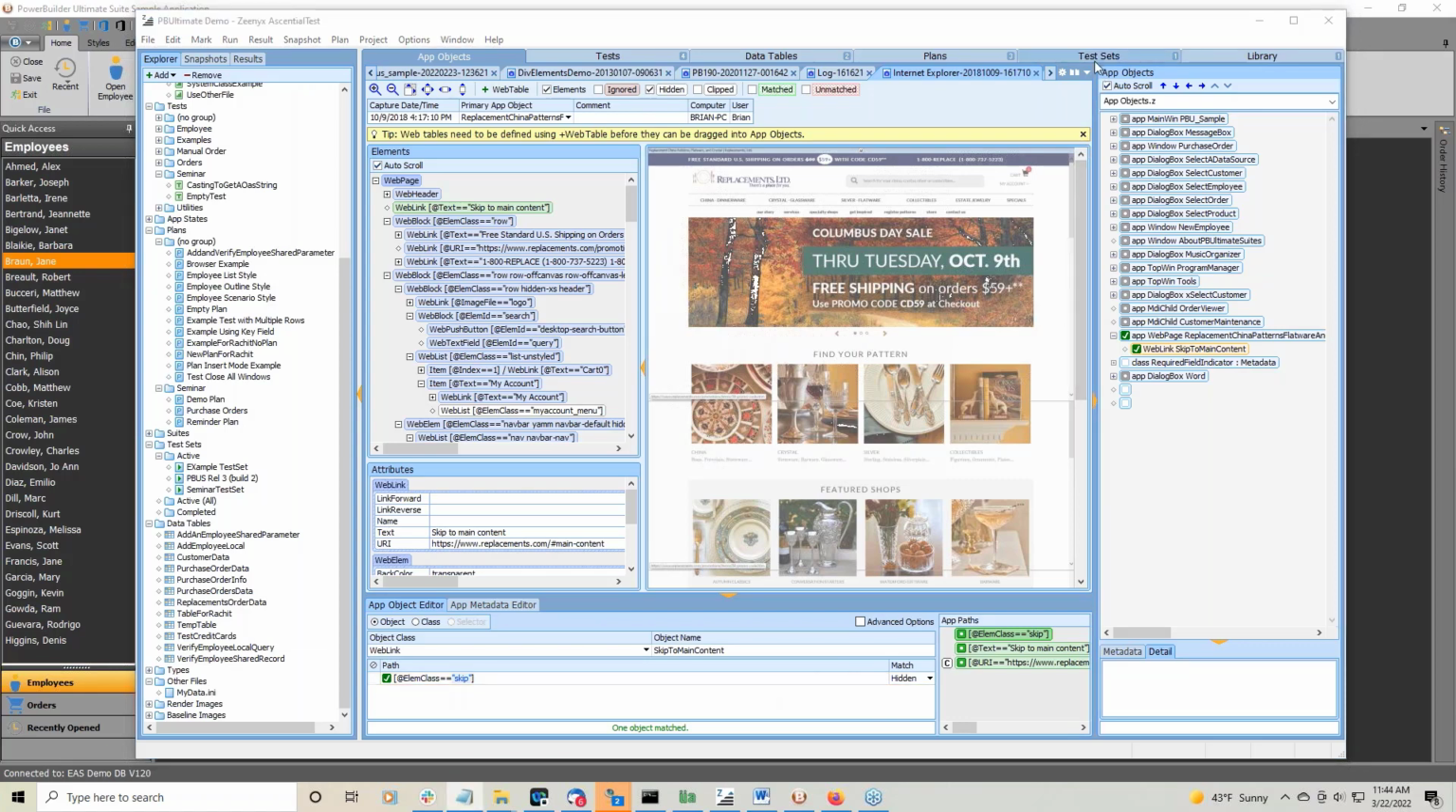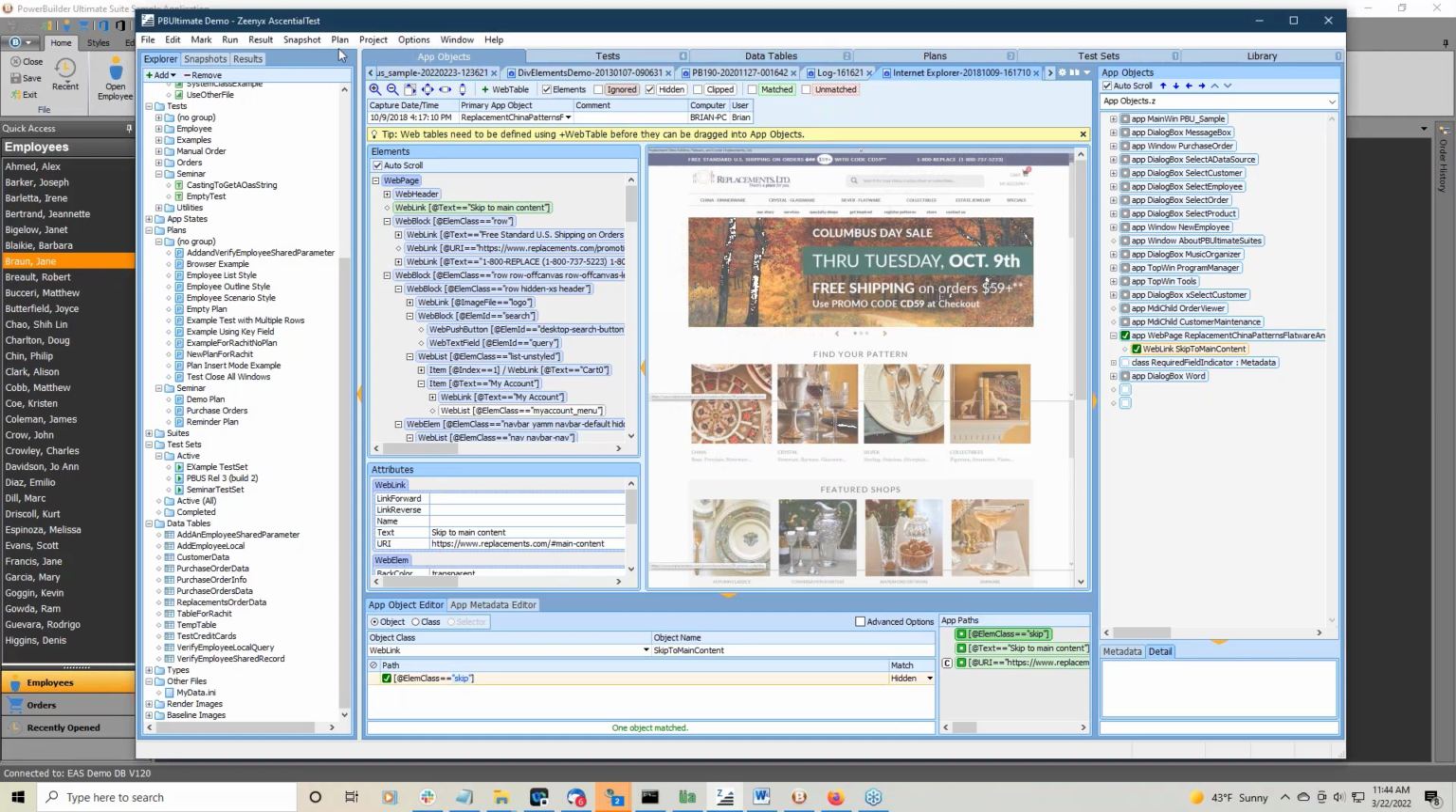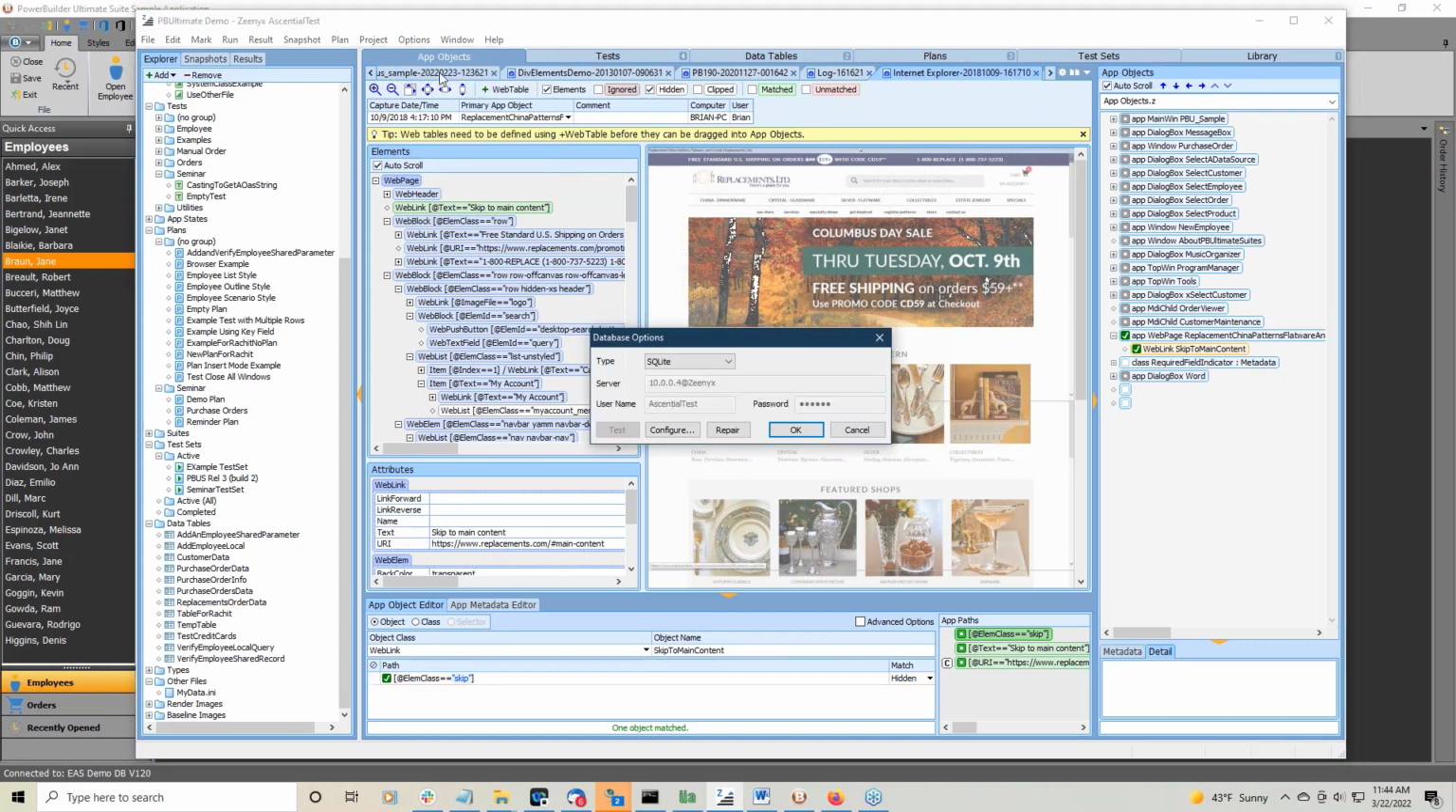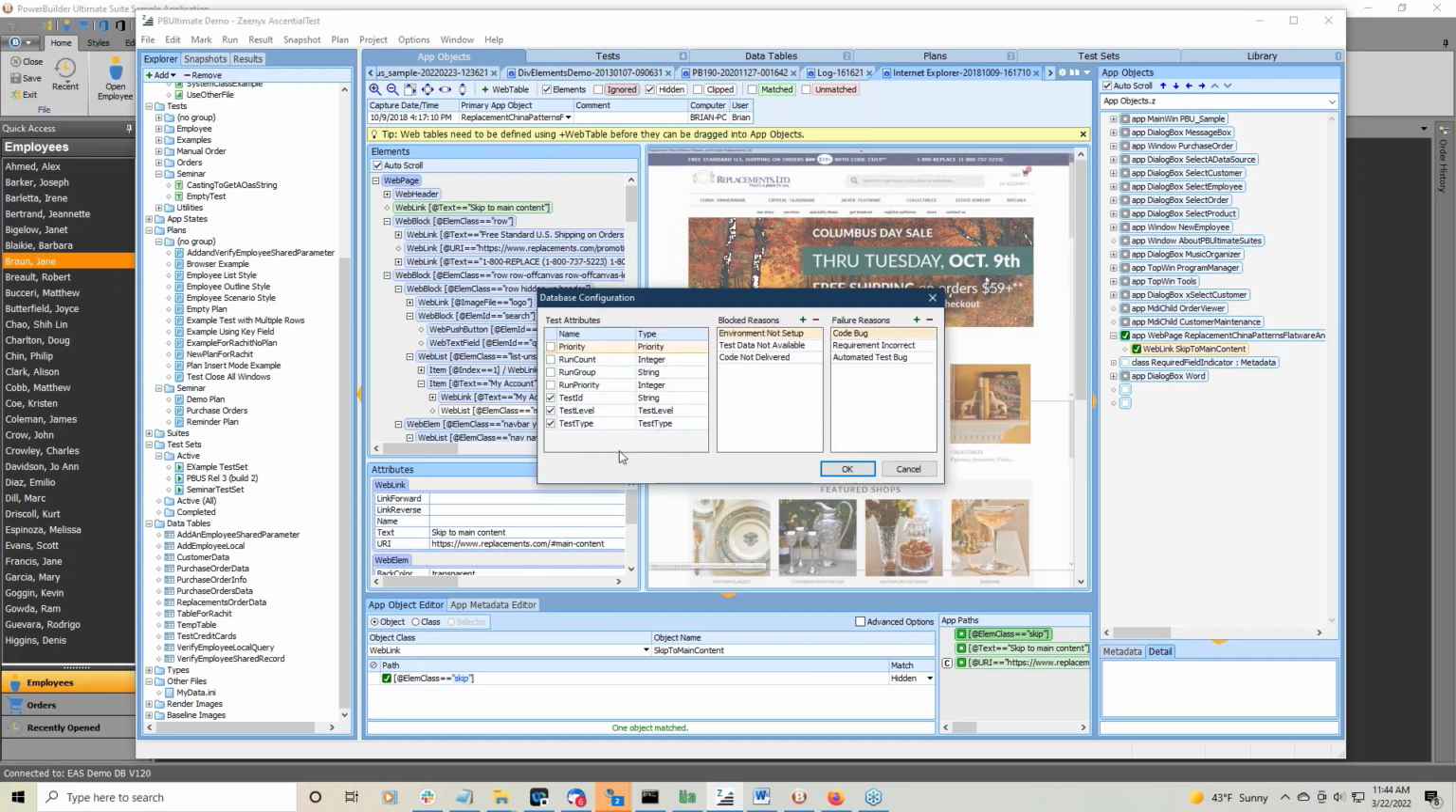Okay, now I want to talk a little bit about your database, your test set database. You go to Options and you go to Database. You notice this button called Config. Well, what Config allows you to do is three things. It allows you to select project attributes, attributes that you've already used in your plans.